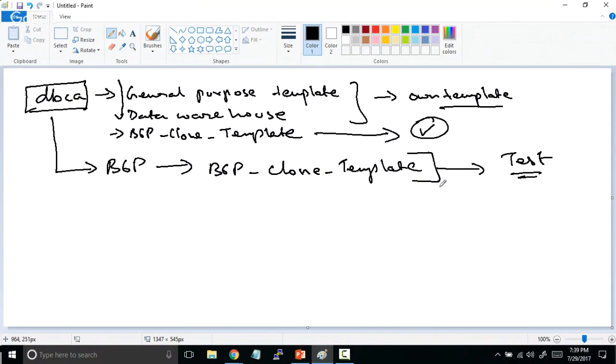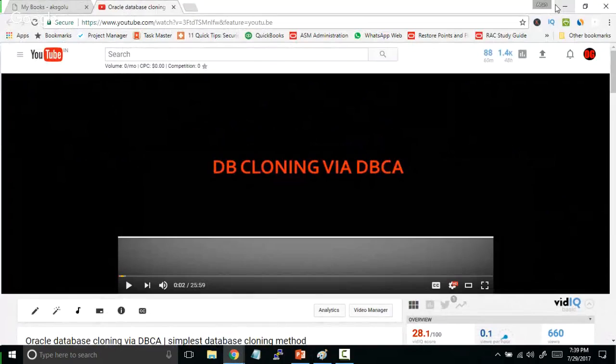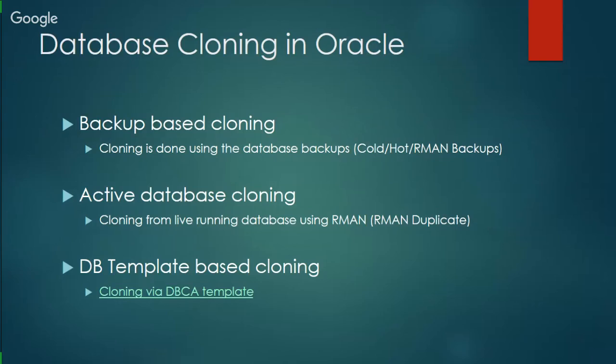So this is one simplest method, but remember this should only be used whenever your database size is very less. Maybe for very small databases, anything which is below 100 GB. Don't go with this method when the database size is bigger than 100 GB. That will create trouble, because this cannot really take big databases. Perfect, guys. So the database cloning in Oracle is of three types. One is backup based cloning, and then you have active database cloning. Also, you can clone the database using database templates.